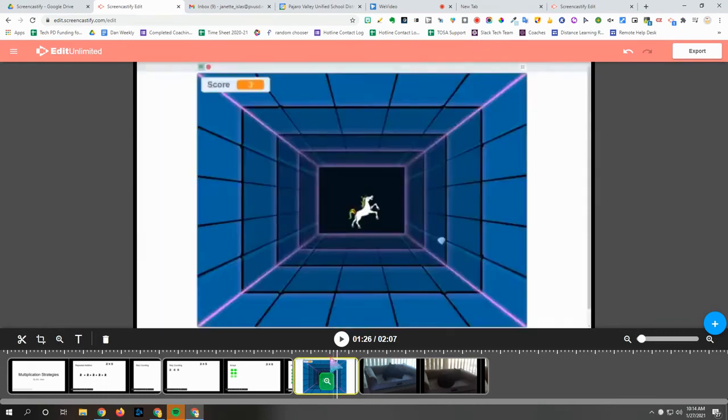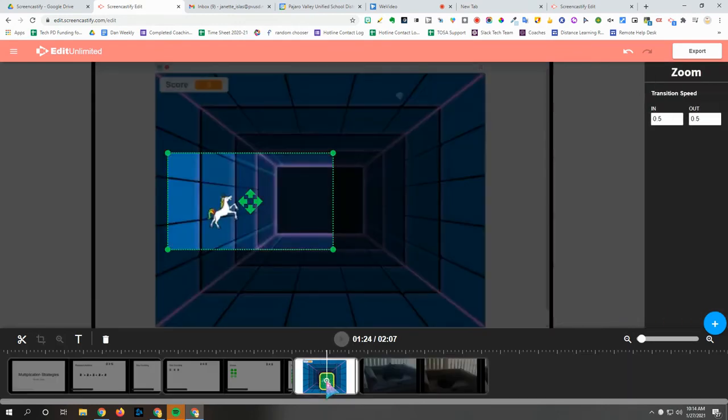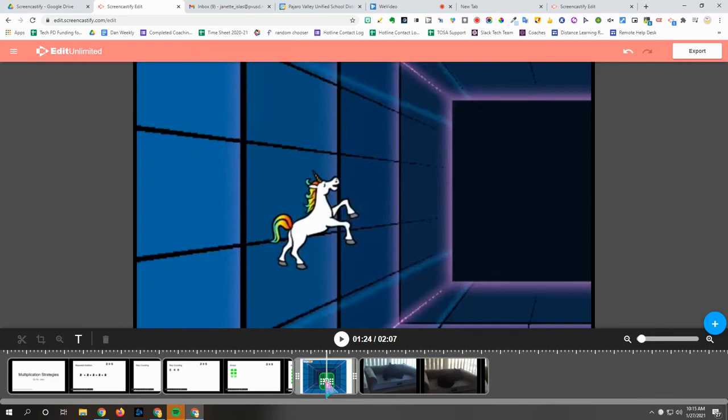If you need to edit the zoom, just click on that green zoom icon again, and it'll open up that window. So I could move this if I need to, and I can adjust the transition speed. So that's how fast it zoomed in and how fast it zoomed out. I'm going to go ahead and click on this again to exit that.